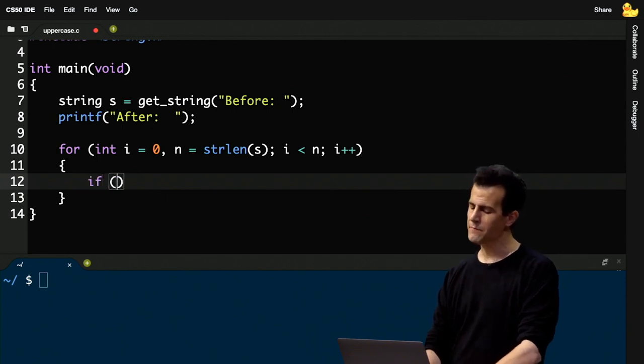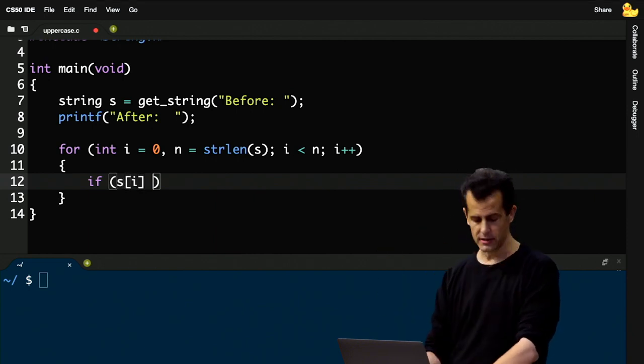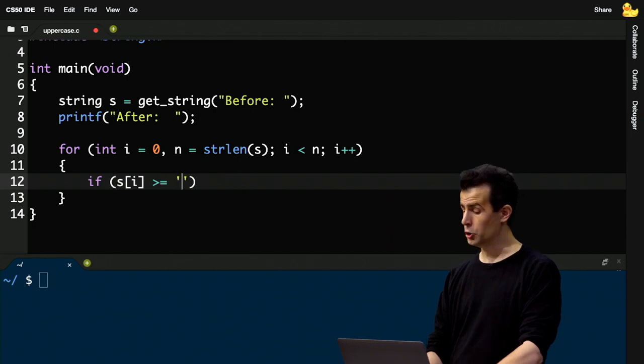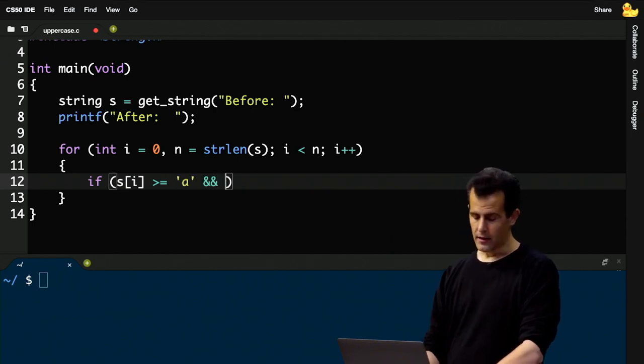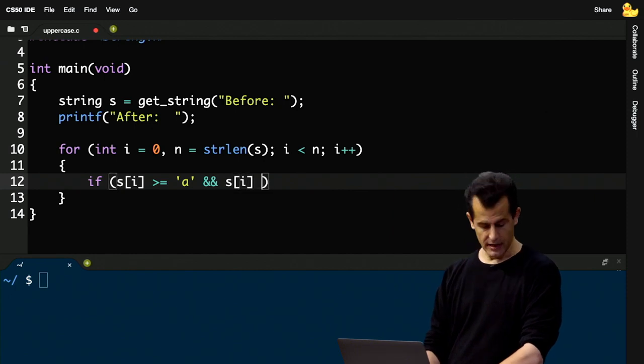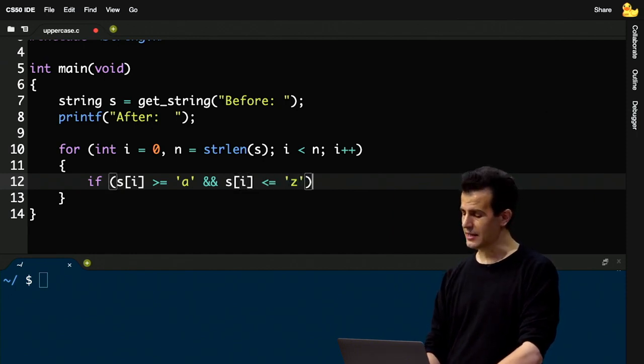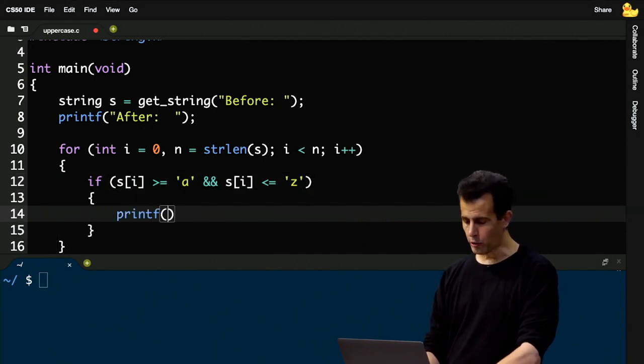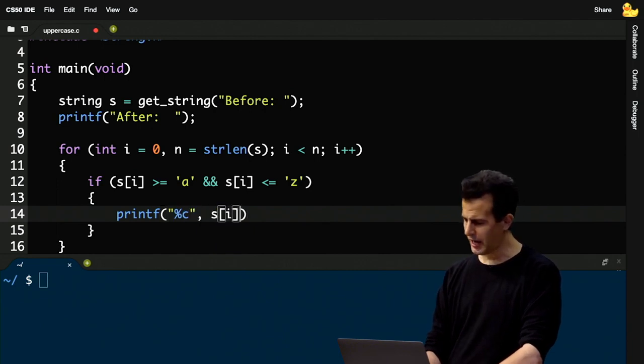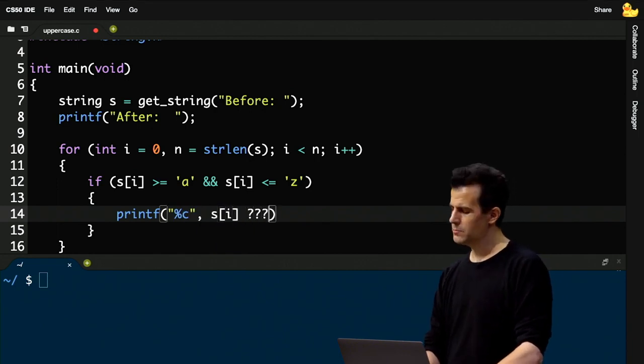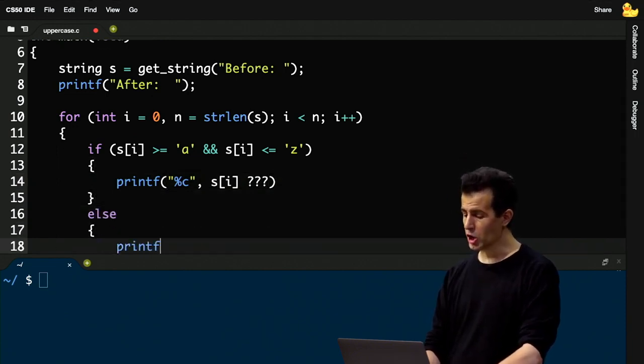Well, let me say something like this. If the character at location i in s, or the ith character in s, is greater than or equal to a lowercase a, and the ith character in s is less than or equal to a lowercase z, what do I want to do? Let me go ahead and print out a character, but that character should be what? s[i], but I'm not sure what to do here yet. But let me come back to that. Else, let me just print out that character unchanged, s[i]. So minus the placeholder question marks I've put, I'm kind of all the way there.